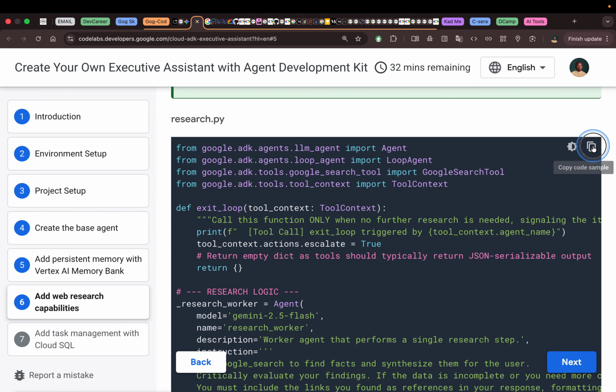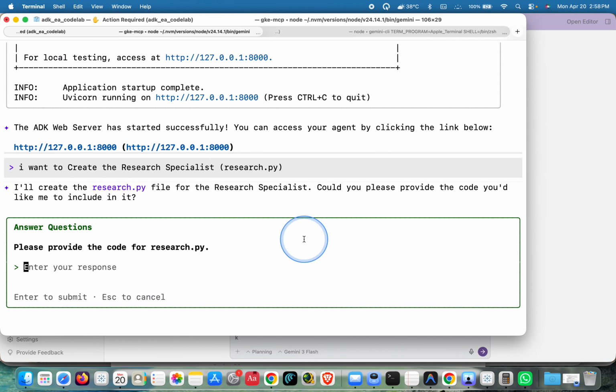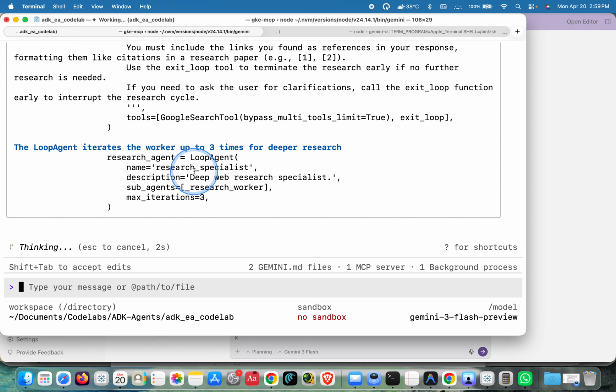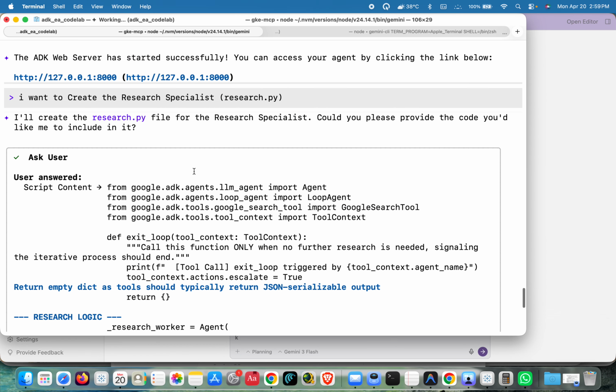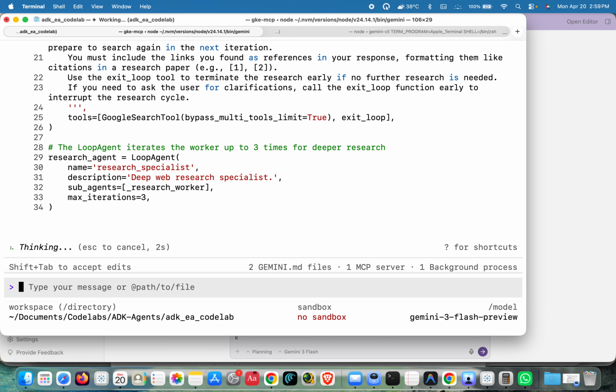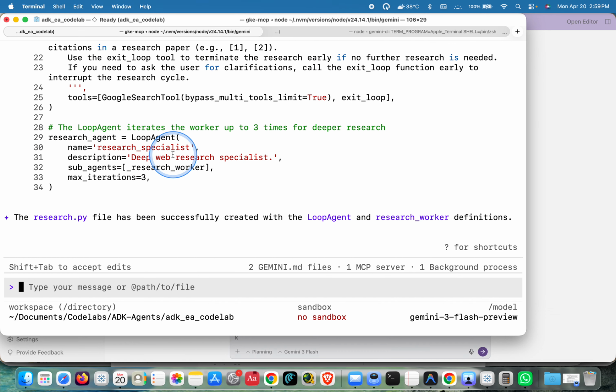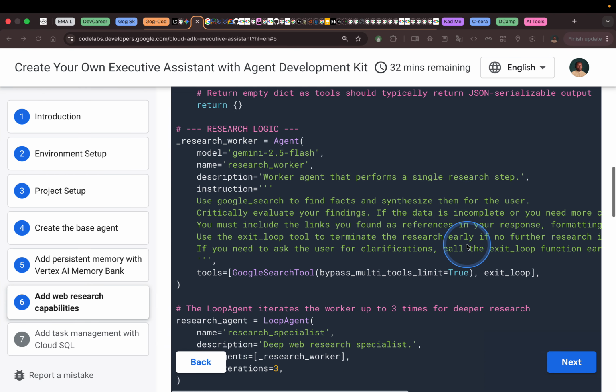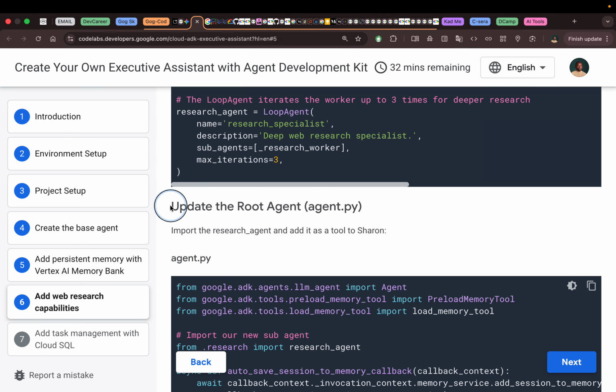So I've just got my own instructions here. I asked, can I provide the code? So I'm going to give it the code. I press Control V, paste it, and hit enter. So here it is, our loop agent and our main research at the top. It's telling me I should apply this change. I say one, yes. Next it's going to tell me that it has created my agent already. So the API has been successfully created with the loop agent and research worker definitions. Good.